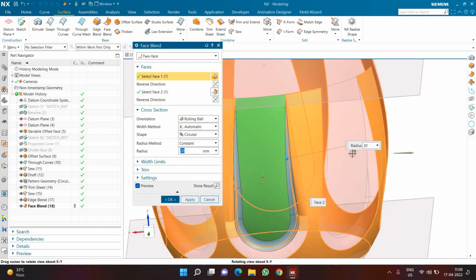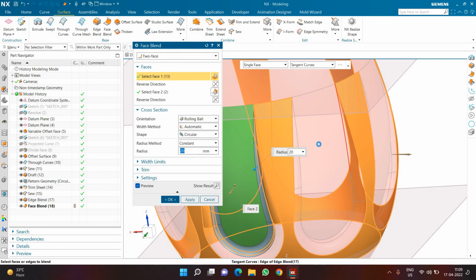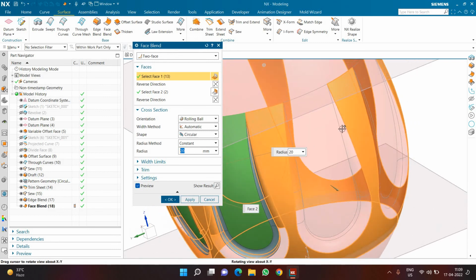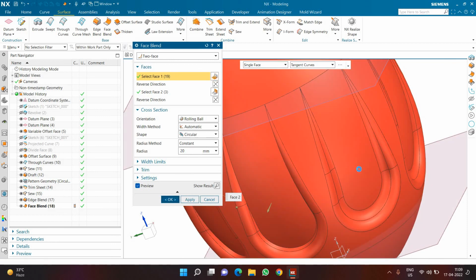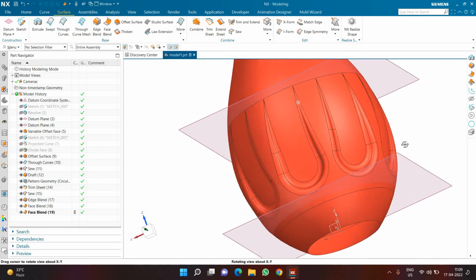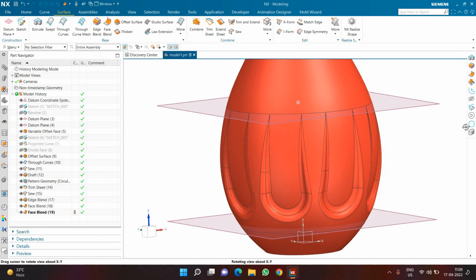Again on this edge, on this edge, on this edge as well, and on these edges. Okay, this is all blended already. So now I have successfully applied the blend to all the shapes.